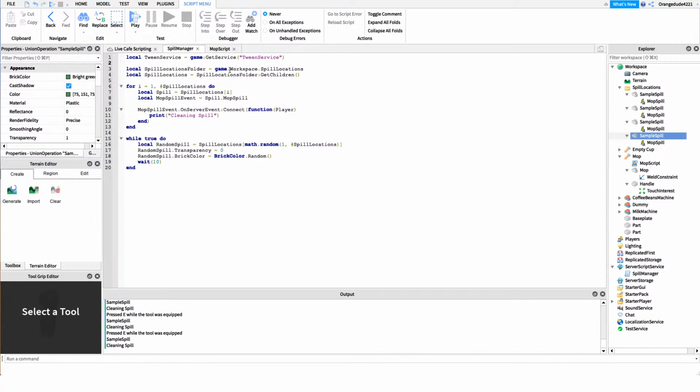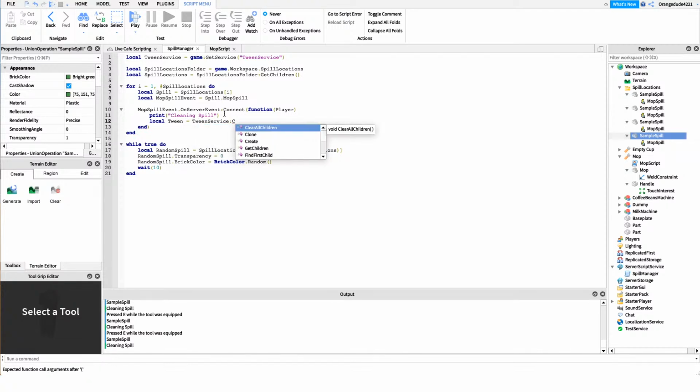It's really cool. So tween service, and then we want to create a new tween when we clean the spill. So we'll say local tween equals tweenService:Create. The first parameter in our create function, we want to say what do we want to tween? In this case, we want to tween the spill itself, so I'll pass in the spill. For our second argument, we want the tween info. I know that might get confusing if you're trying to learn tweening, but all the tween info is, it specifies the time and the easing style.